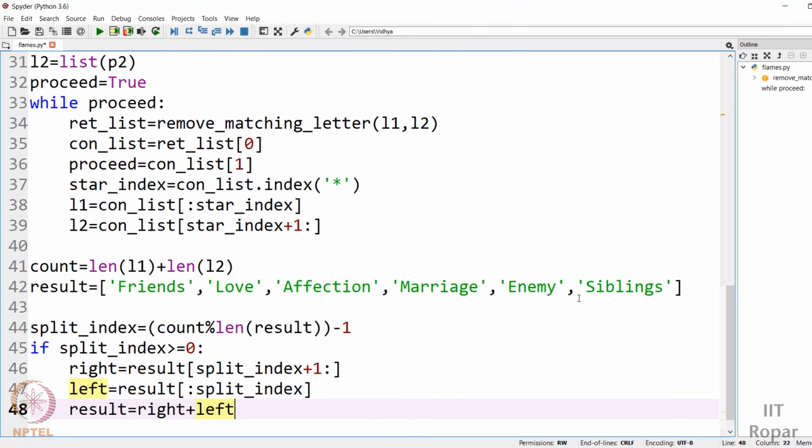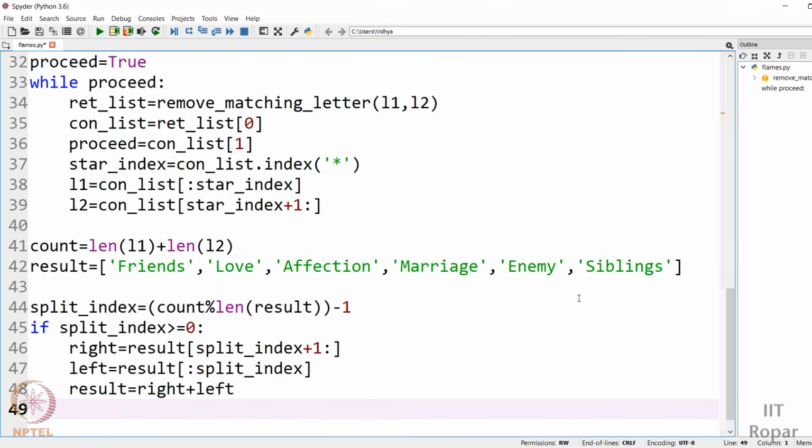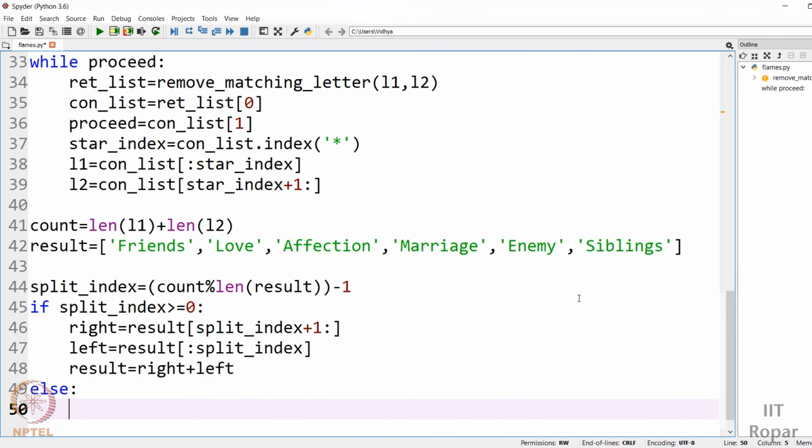Whatever is your result, the last element at that point must be ignored and the others must be taken, right? We'll do that. Okay, so how do we do it? The last element has to be ignored, the others have to be taken. So I'll do the slicing appropriately.